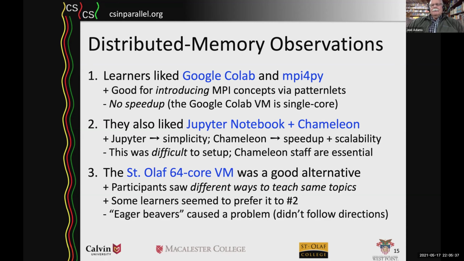Chameleon was a major industrial strength system, 15,000 cores, I think, in their system. But that was difficult to set up. We could not do that on our own. We had to have interaction with Chameleon staff to do that.